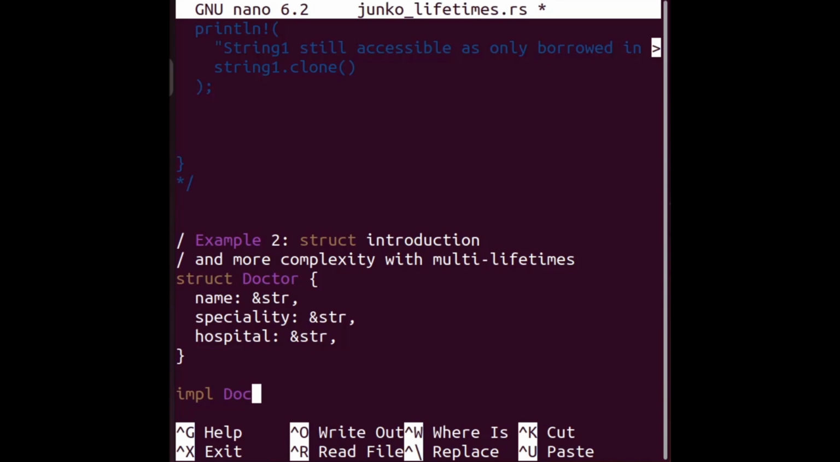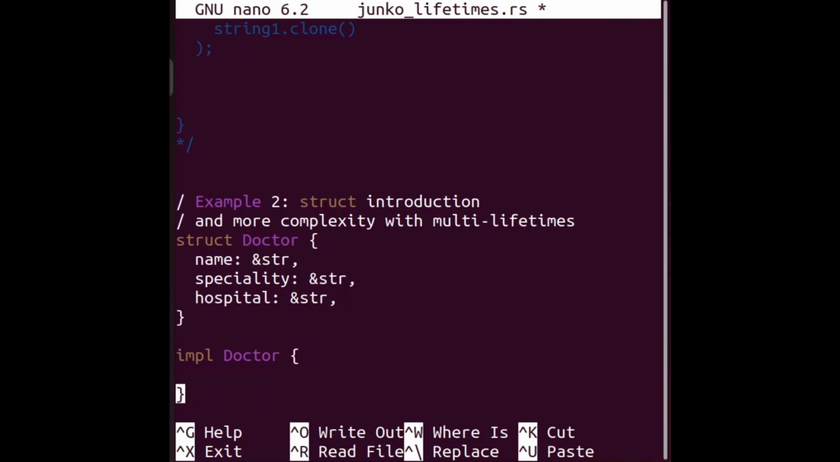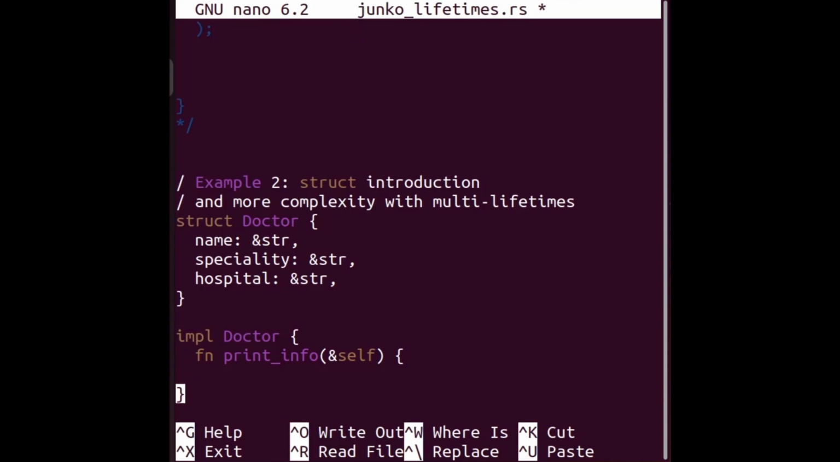We're going to do an implementation for Doctor. That means we're going to create a function that Doctor can now use, a method. So impl Doctor, we use the function, we're going to call it print_information. We don't need to overcomplicate it. It's going to take as a parameter the struct itself, so the reference of the struct, &self.